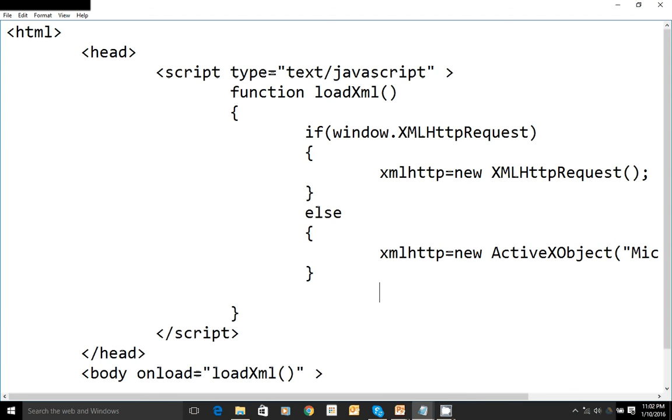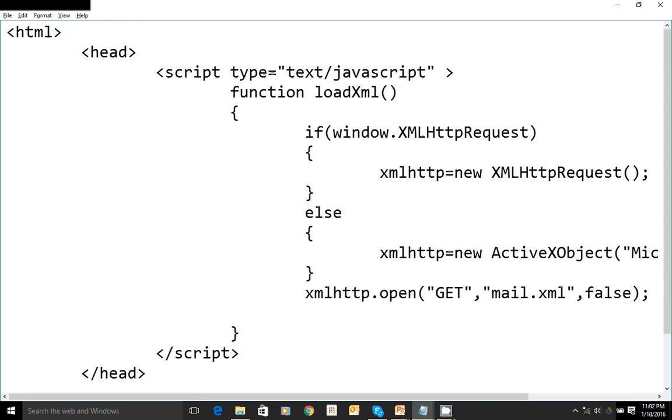And then we have to open this, xmlhttp.open. You have to specify the first attribute as the method. We all know that there are different methods available like get, post, put, all this. So we are using the get method here, and I want to load an XML document called mail.xml, and the third argument is about synchronous or asynchronous. We are sending the data asynchronously, that's why we put the last argument as false.